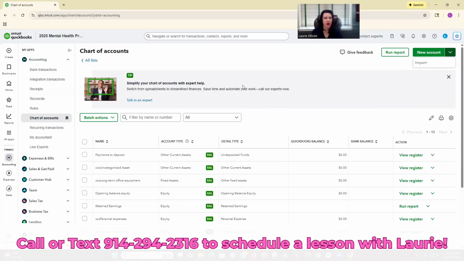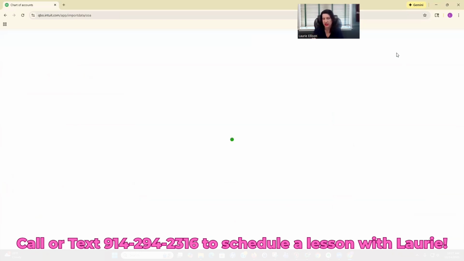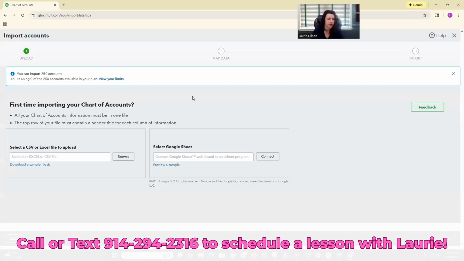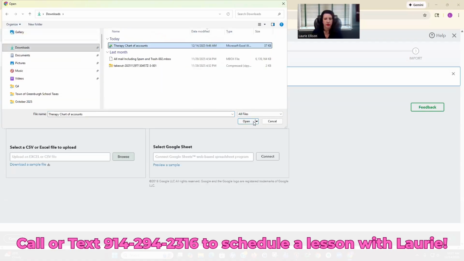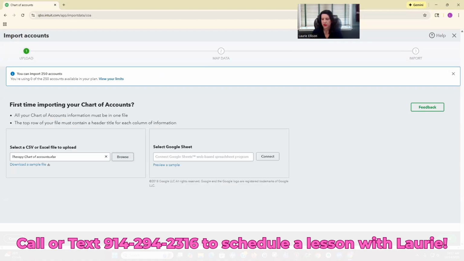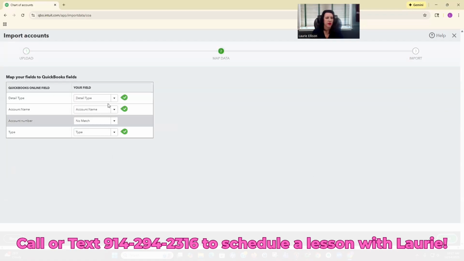Okay, so we're in our chart of accounts. We're going to click the drop down and we're going to say import. Don't have the Excel file open. So I'm going to say browse. Oops, downloads. Down at the bottom right, click next. The only one it's not showing a match for is account number, and I don't have account numbers on there. That's more difficult.